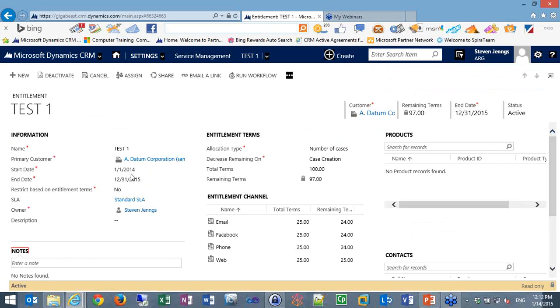What's their range? Maybe they only bought it for 3 months. Maybe they bought something for 6 months or a year. How long are you going to allow them to get cases resolved in a timely manner? Then you can give it an SLA, so the timer and the ticker. Restrict based off entitlement terms, you can do that, yes or no.